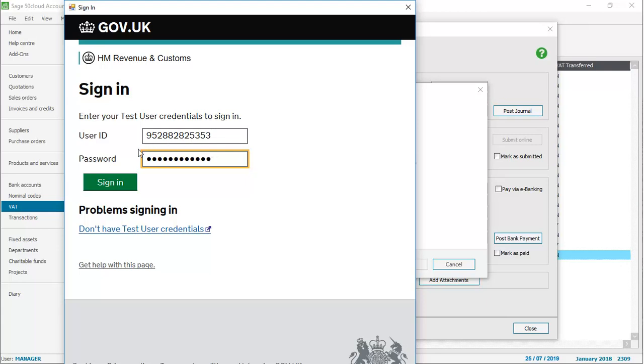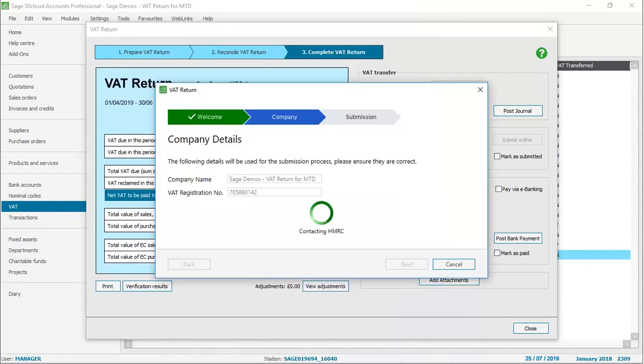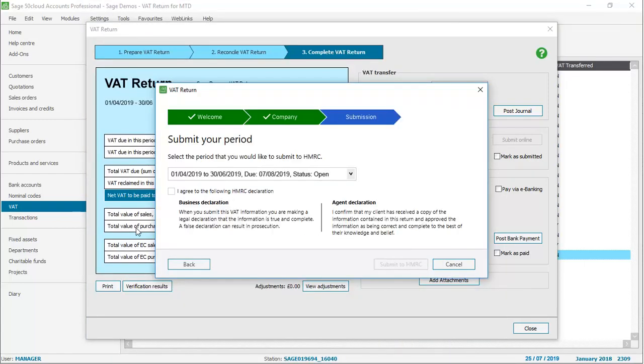Once entered, click Sign In. You then click Grant Authority. You'll then be prompted to choose your period, and it should default to the correct one. Just make sure this is correct and then select the checkbox to say that you agree to the following HMRC declaration and then click Submit to HMRC.